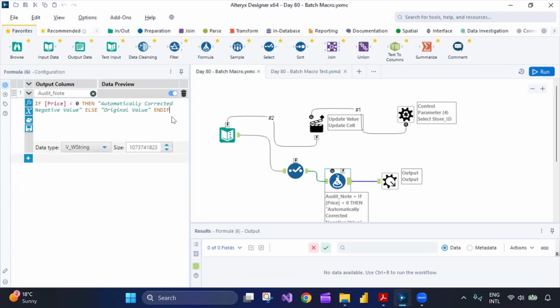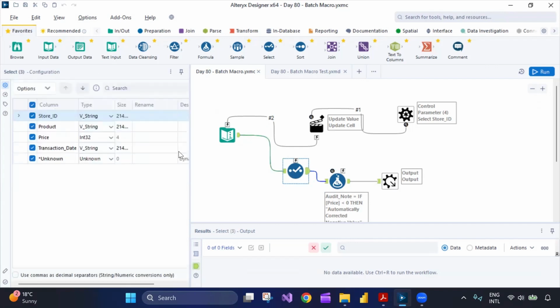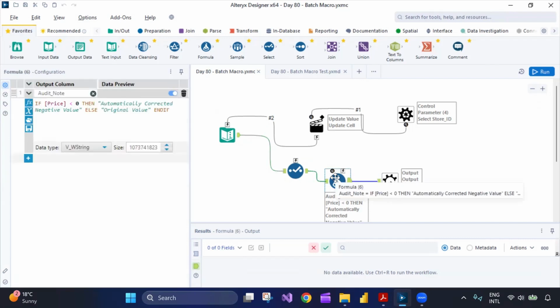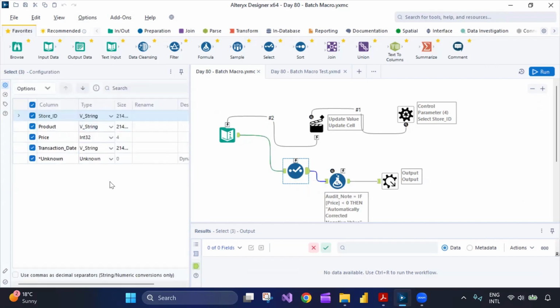But how will it work? If you see, the data type is now string, and I can change this data type as well. But if the data type is already something like V_WString or string, then it won't work. Then it will throw you a parse error. So we need to make sure that we use this component and the data types are correct.